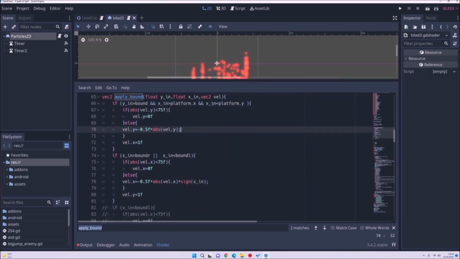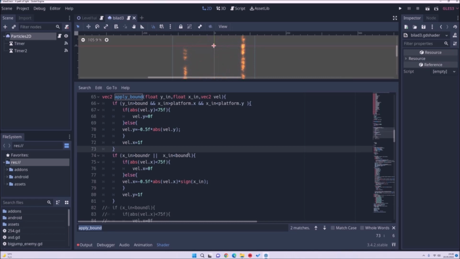In our apply bound function, we have 2 if statements, one for our x values and one for our y values. For x values, we say if our x values are beyond our right distance, bound right, or they are beyond our left distance, and if they are below the 75 speed, we will make them stop. If they are not below that speed, we will make them slower, and finally we will catch them. The last one here is to make them stop on the wall.